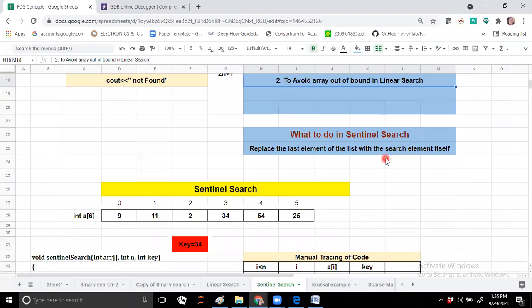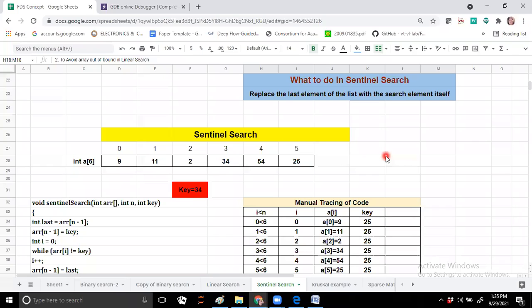Now, what to do in sentinel search? We understood the problem, the worst case time complexity, that is 2n plus 1 required for linear search. We are going to overcome it with the sentinel search, but exactly what do we have to do? Here we are going to replace the last element of the list with the search element itself. We have to slightly modify the code and the concept of linear search, replacing the last element of the list with the search element itself.